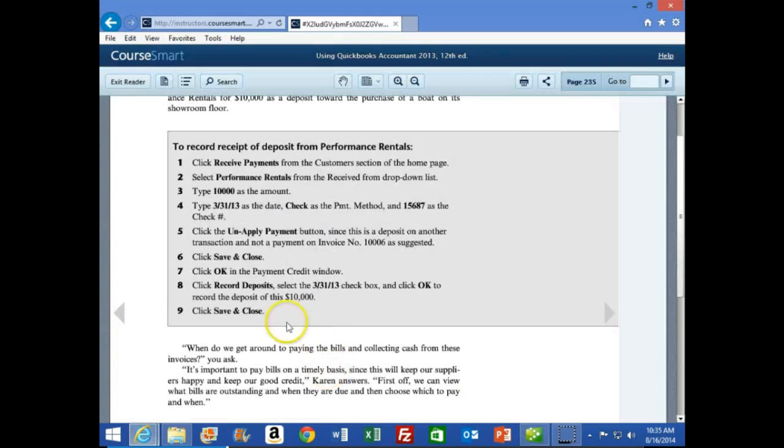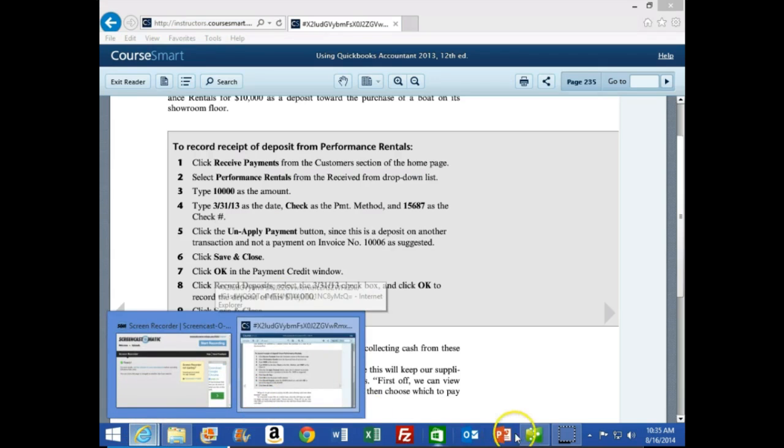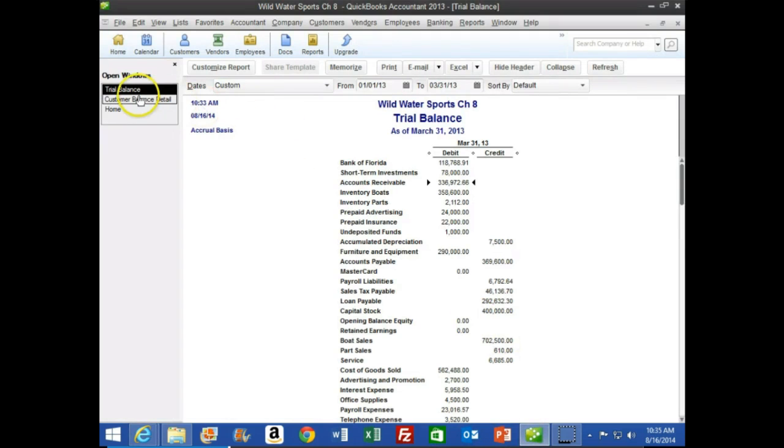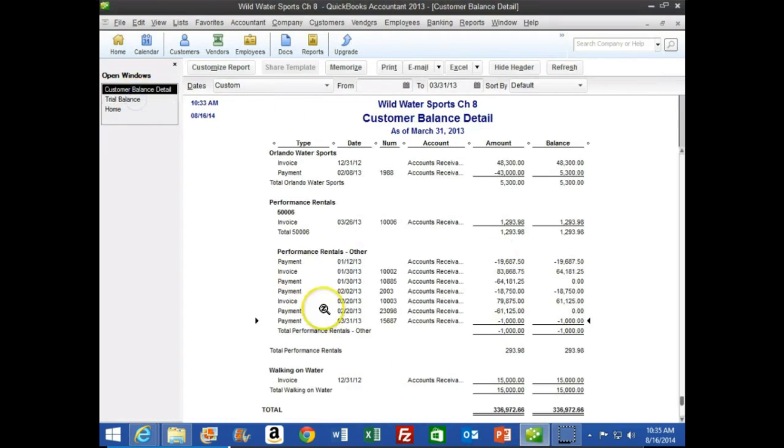And now we will click record deposit, select 331, and then click OK to record the deposit of the 10,000. So I'm going to go back to the book, and I think that I only recorded it for 1,000, so I made an error there. Now, if there's an error and we go back and find it, I'm going to say that deposit was wrong. Let's go back to what we did to do that.